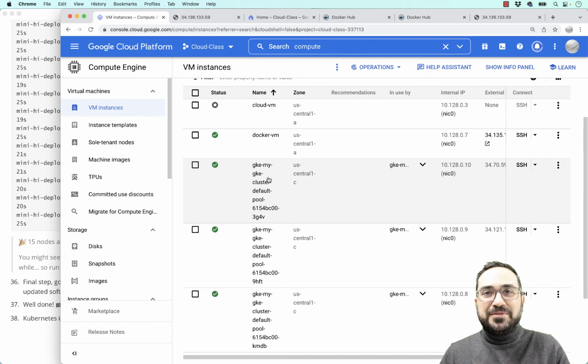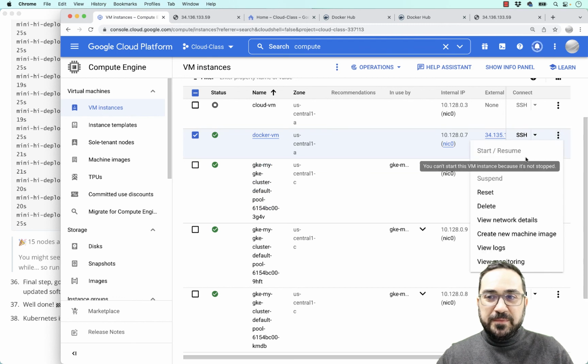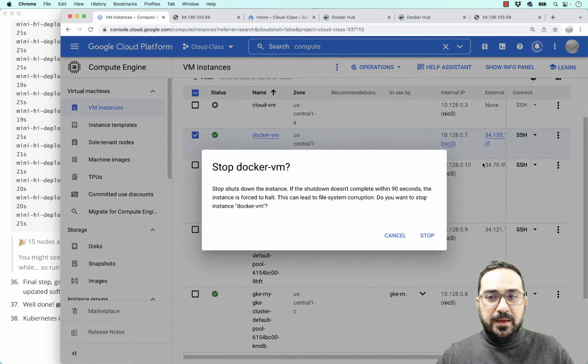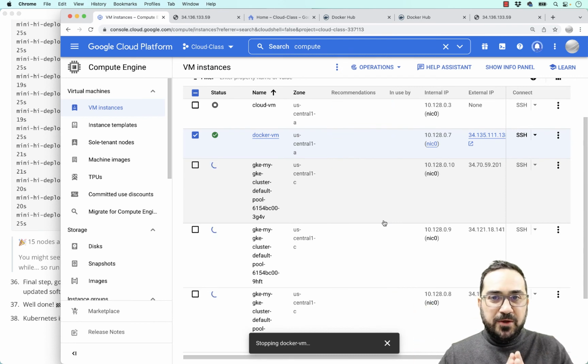So literally I have 3 more VMs to host my service. So I will stop also this Docker VM. Just let me stop it. And that should be fine. Now I deleted my cluster, I stopped my VM. Hopefully I will not spend my $50 in one day.